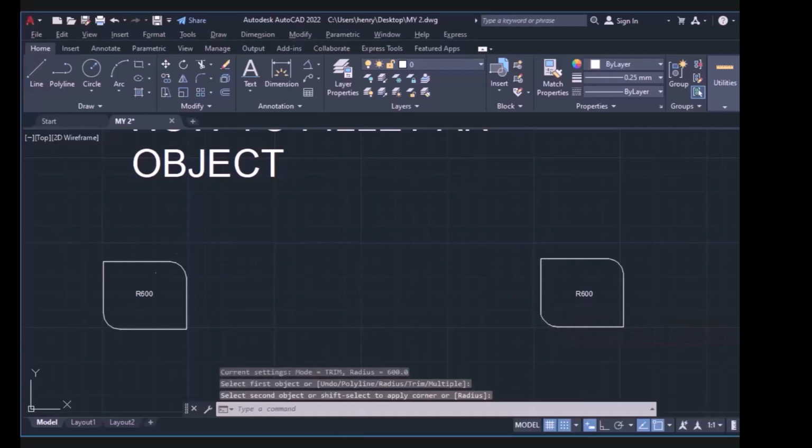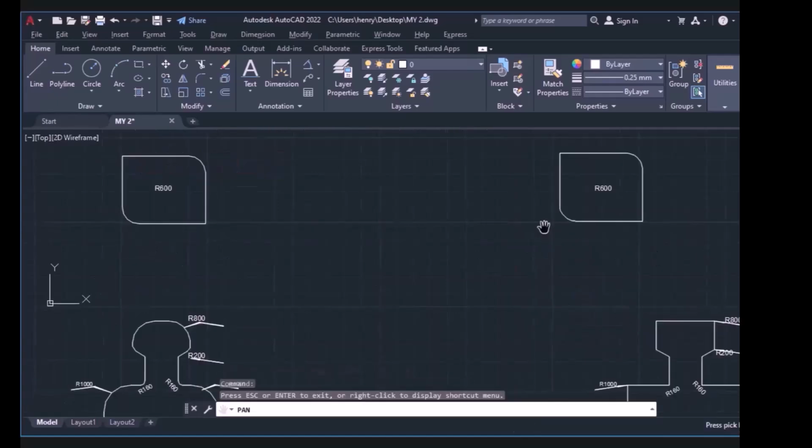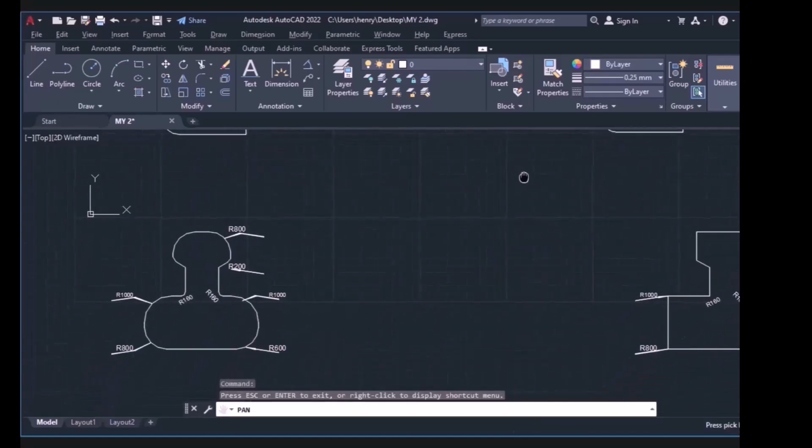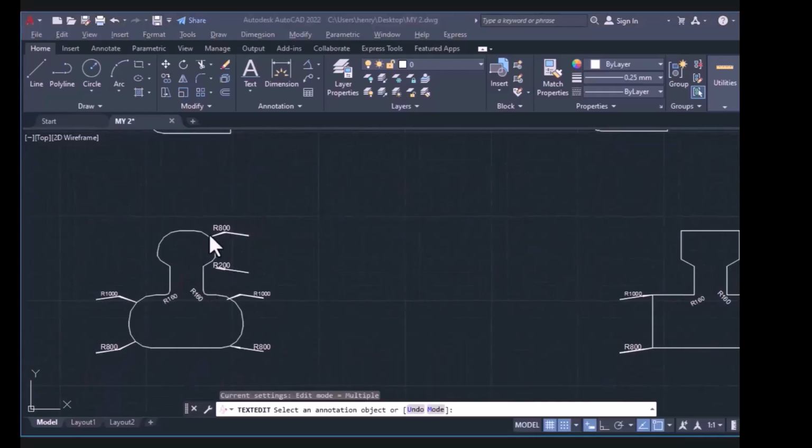Notice I've gotten the same thing I got here. For the next example, we're going to fillet multiple parts. Notice this object has multiple fillet edges. So you have the one of 800, the 200, the 1000, 160. I'm going to be replicating this on this surface we have here.